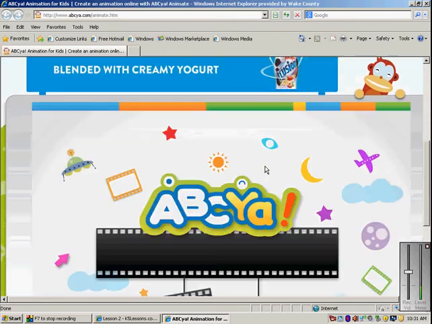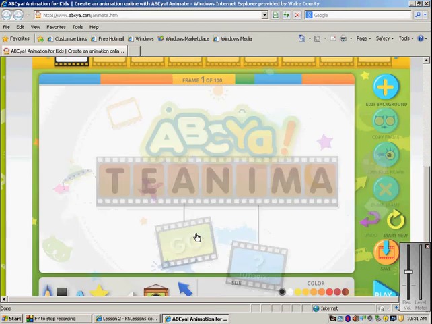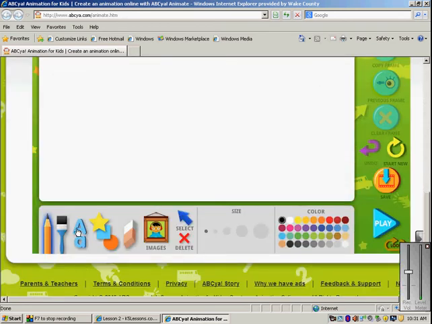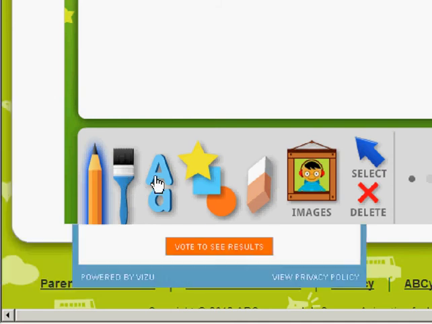And here are the animation tools that you will use. Right here. First, you have a pencil, a paintbrush, letters.